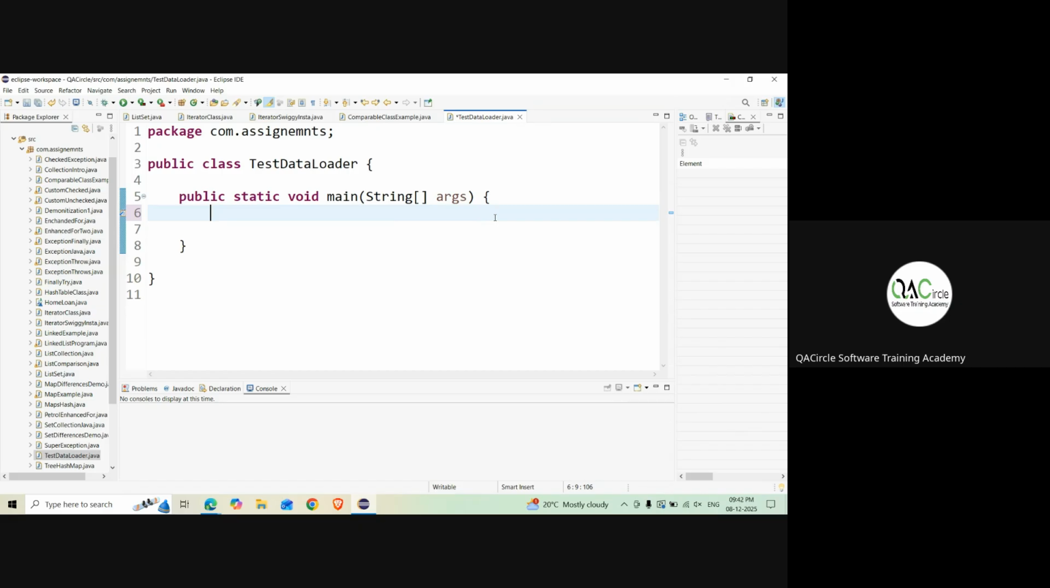The map should contain ID, name, and role. Tell me, how do I create a list? And why do we need only a list, not a set? Tell me that first. What is the difference between list and set? List accepts duplicates and set doesn't accept duplicates.